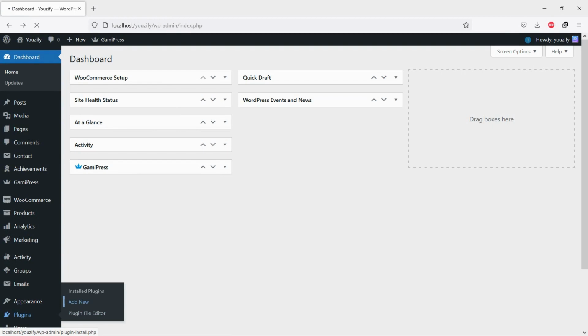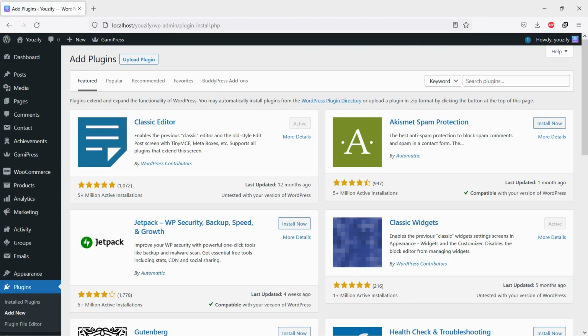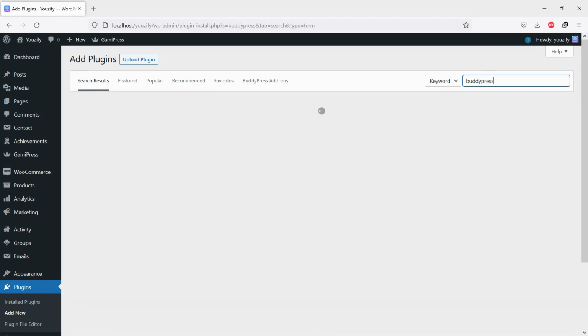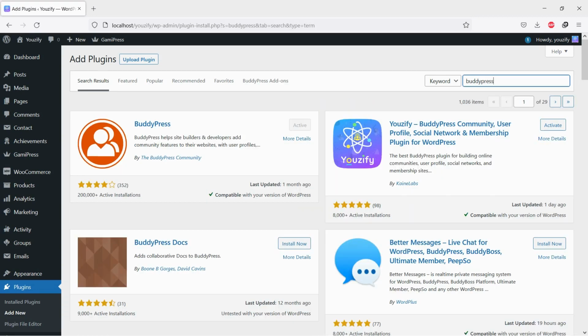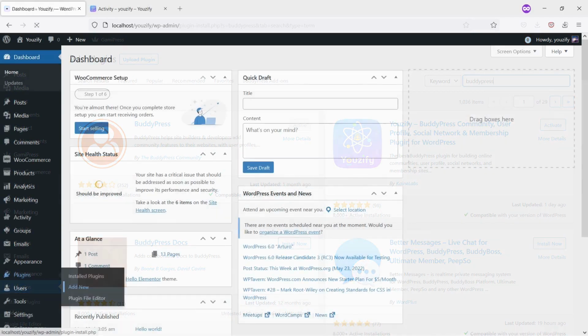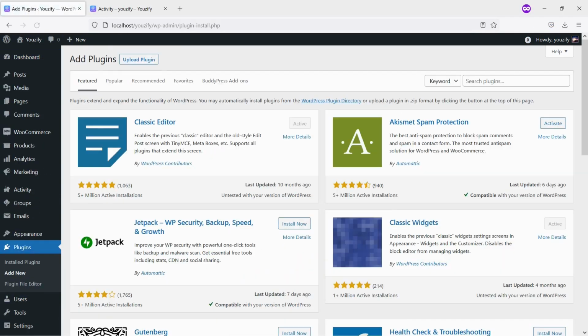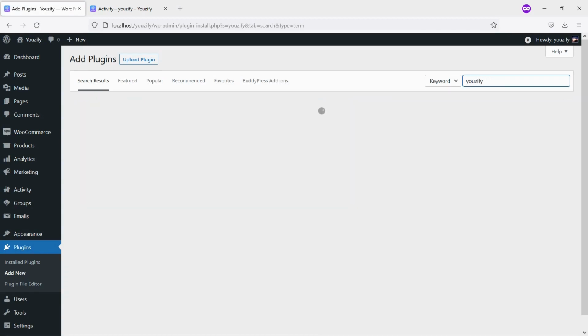First, you need to install the BuddyPress plugin. This plugin is free. You can find the plugin by the searching bar, then install and activate it. Second, you need to install the Youzify Lite version and activate it. This plugin is also free and you can get it from the WordPress plugin directory.